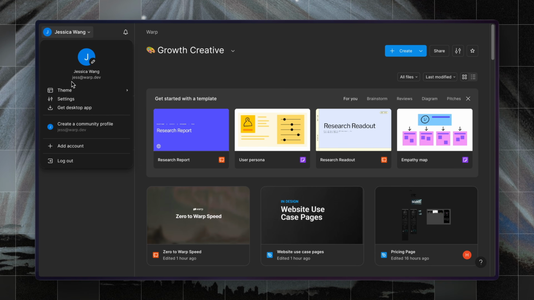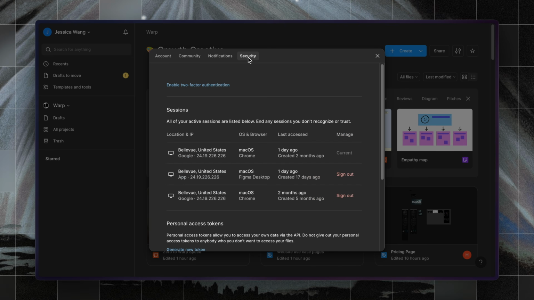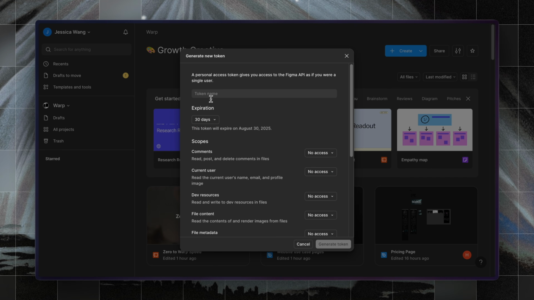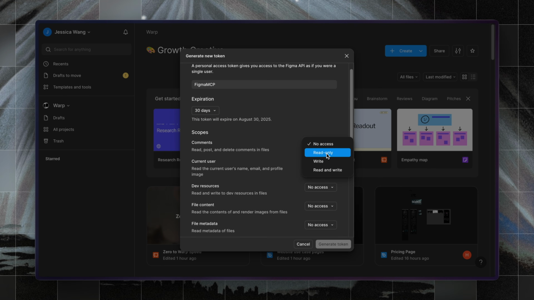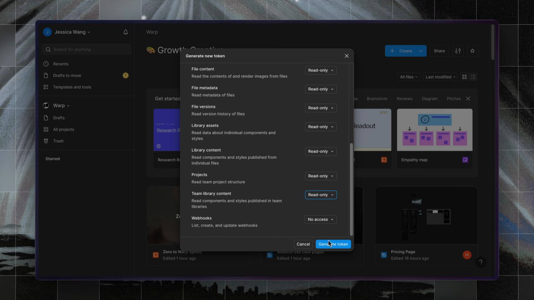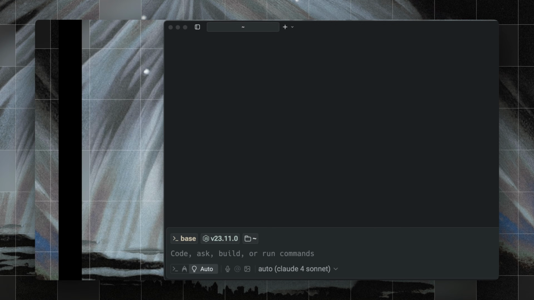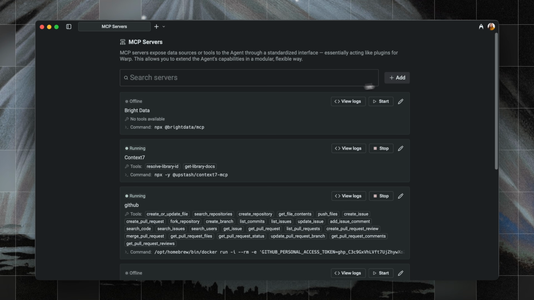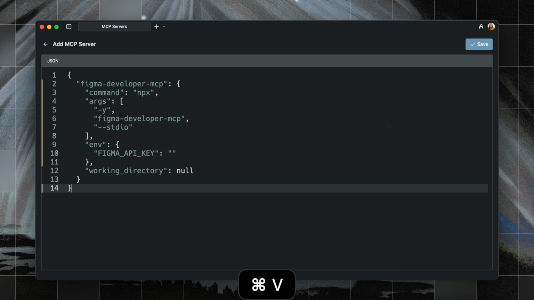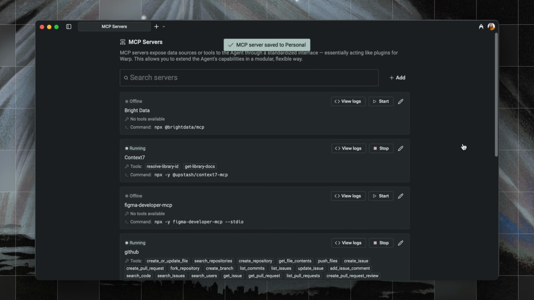To set it up, go into your Figma account, click your profile picture, go to Settings, Security, and generate a new personal access token. Give it full read access. In Warp, open up the MCP panel, paste in the Figma JSON config, drop in that access token you got, and hit Save. For this demo, I'm going to use the design for Warp's redesigned homepage.